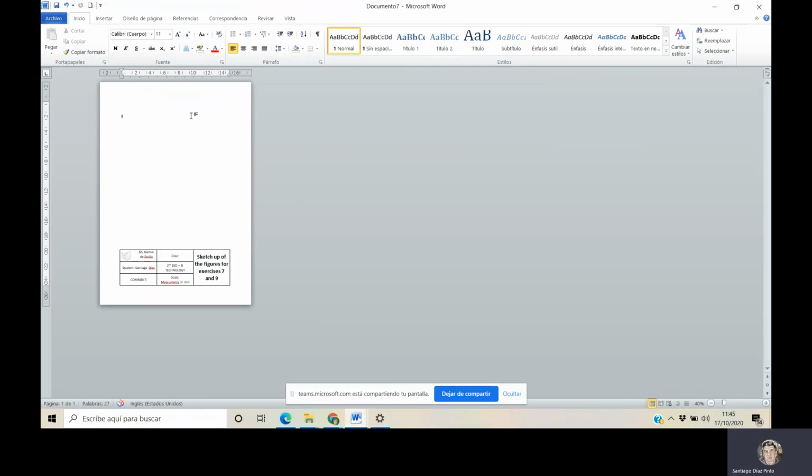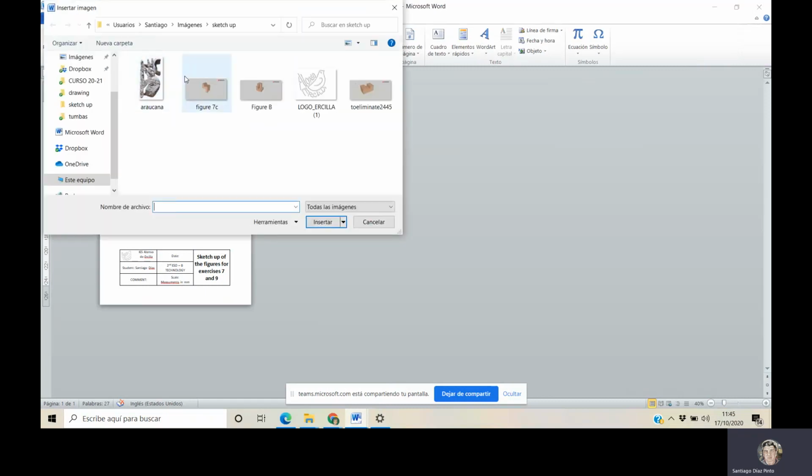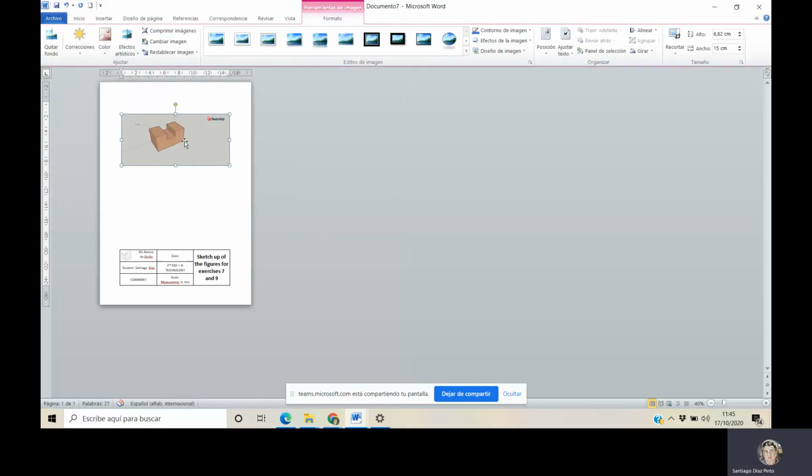Now I have it. Okay. Now let's include the figures. To include the figures, very easy. Insert, image, and then find where the figure is. In my case, I have placed all the figures in a folder called SketchUp. So I include this. Look that it is very big, and it has more than the figure, than the only figure. So I'm gonna crop it.